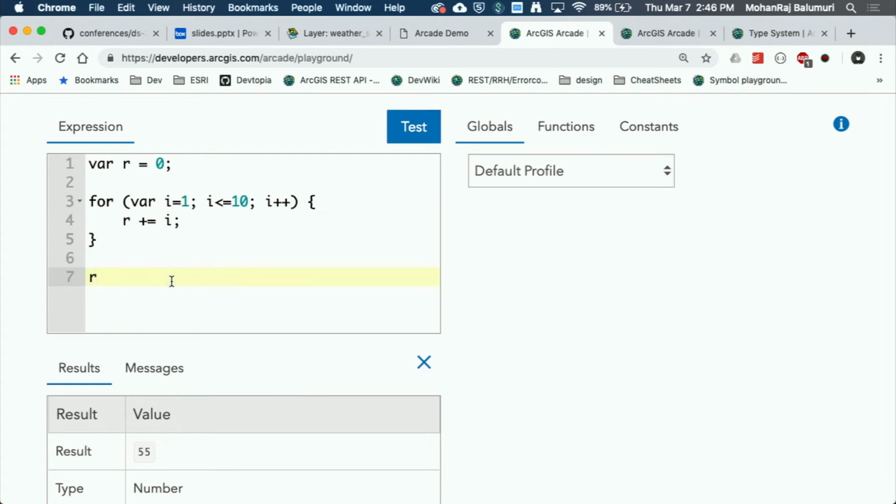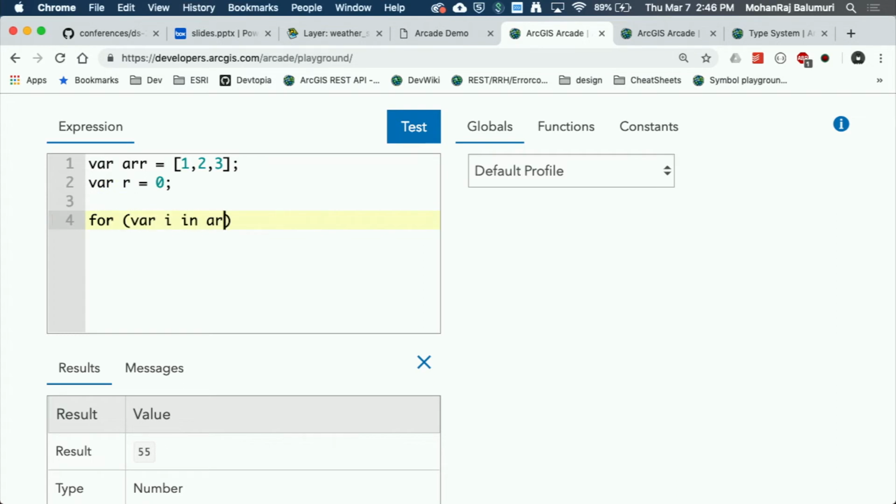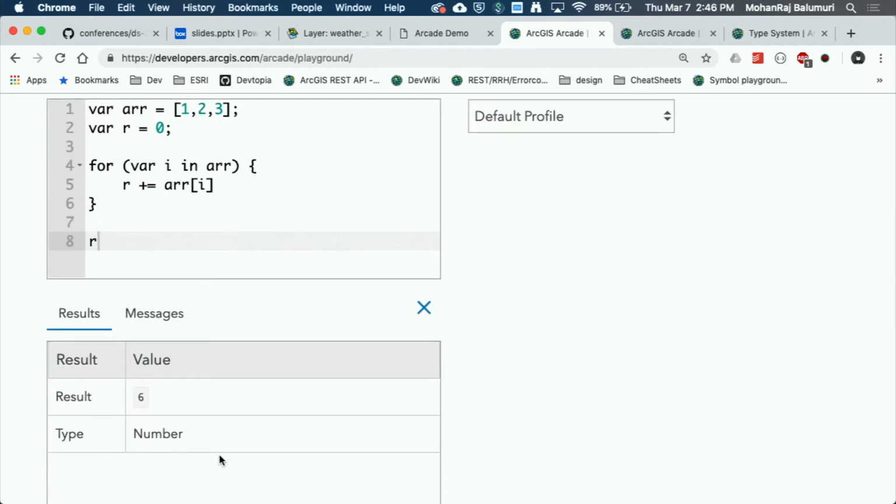Now, Arcade also supports a for-in loop to loop through objects or arrays. Let us go through a simple array, 1, 2, 3, where result is 0, and for index in array, and r plus equals array of index. And if you return the result, it should be 6.